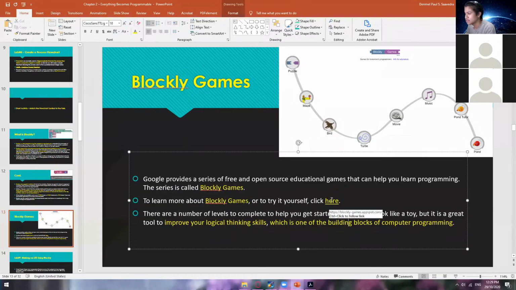Okay, so you can go to this website, which is one of the building blocks of computer programming. Pero malaking tulong to, of course, for logical thinking. Ano ba yung tamang sequence? Paano ba yung eto? Saan ba siya dapat? And so on and so forth. Okay.